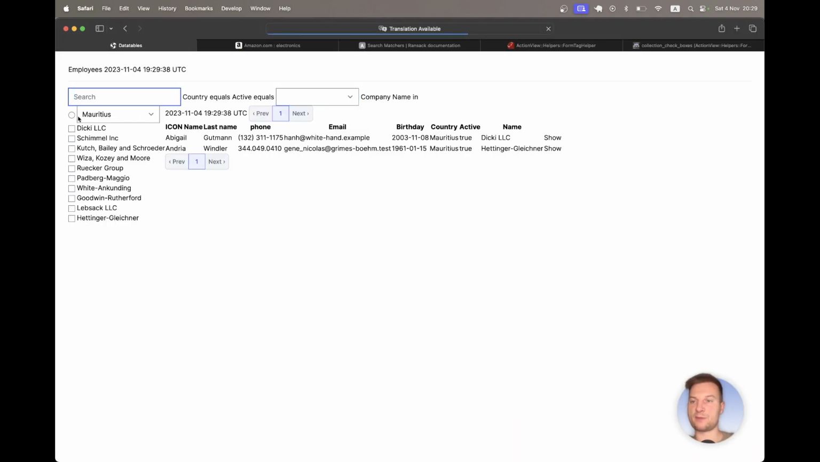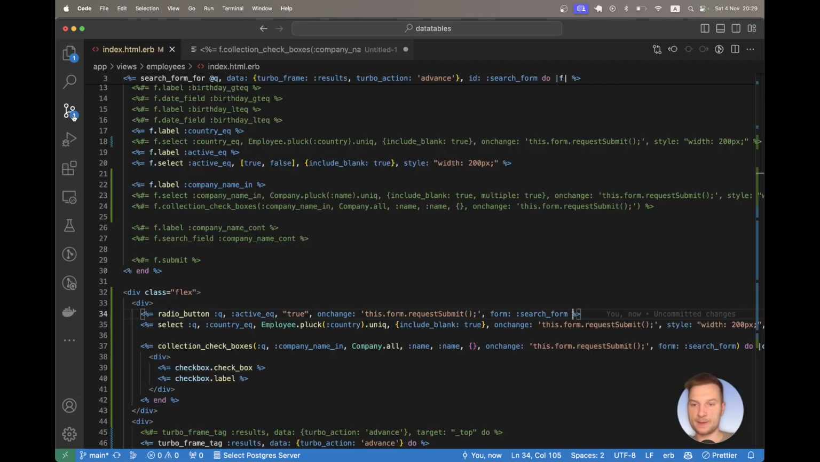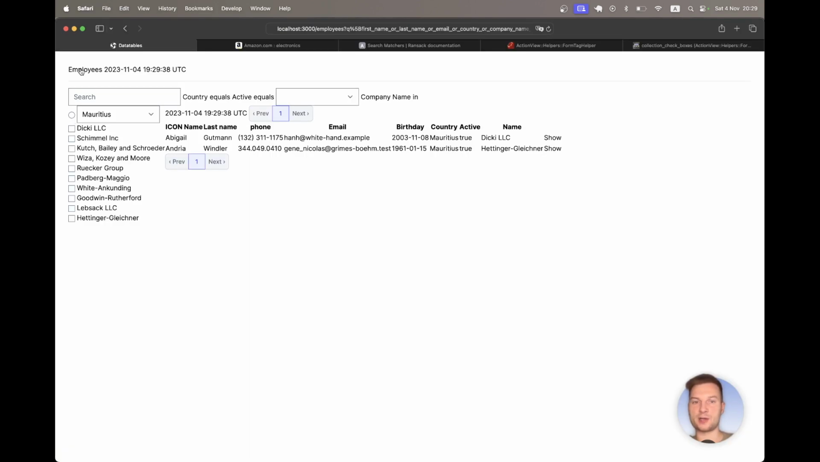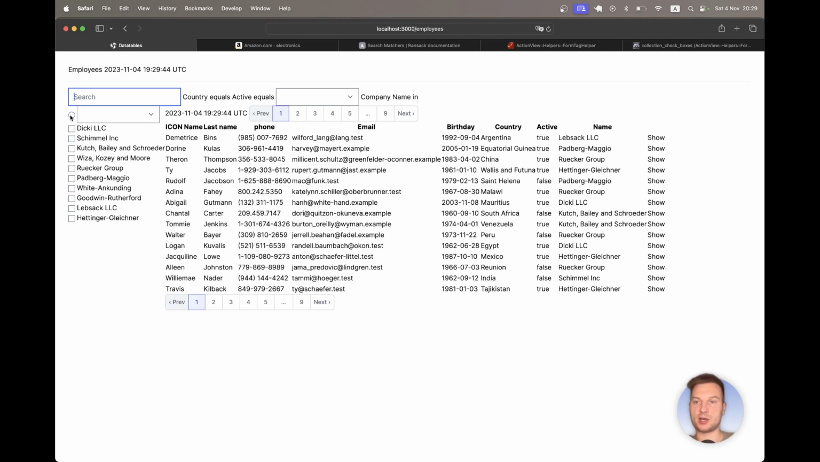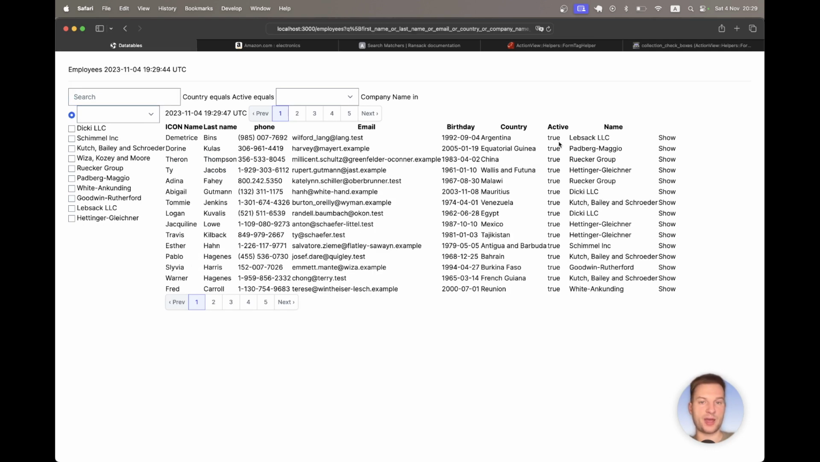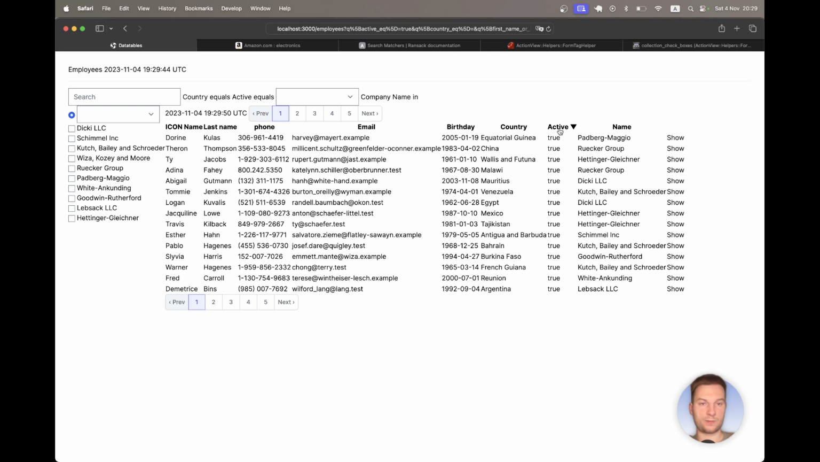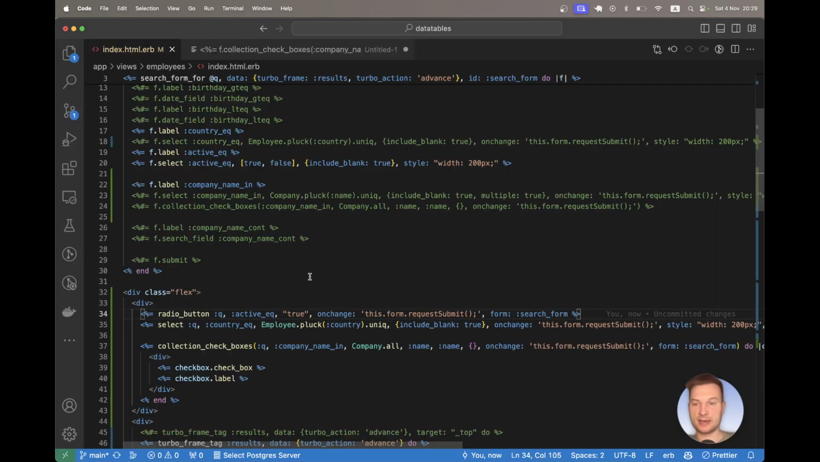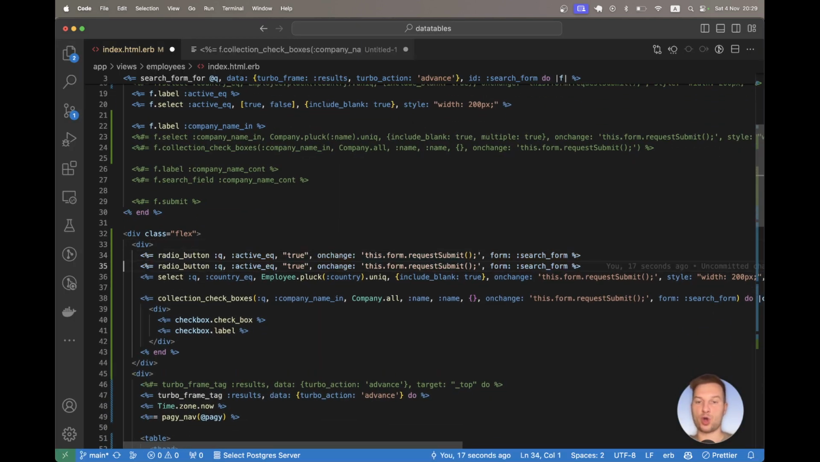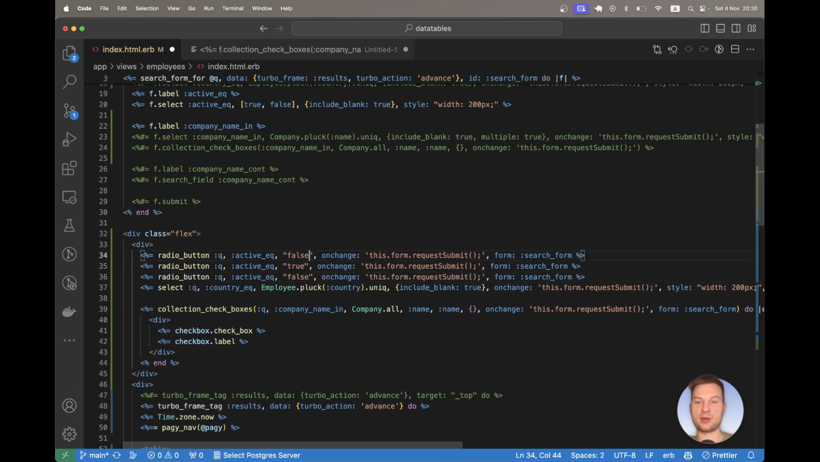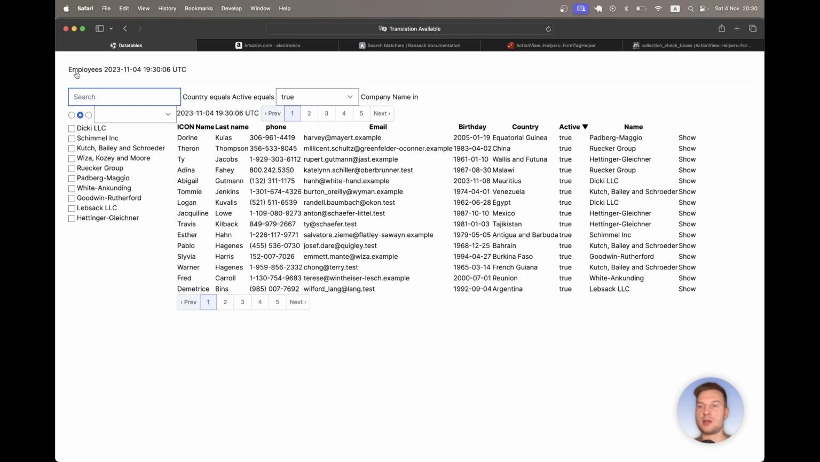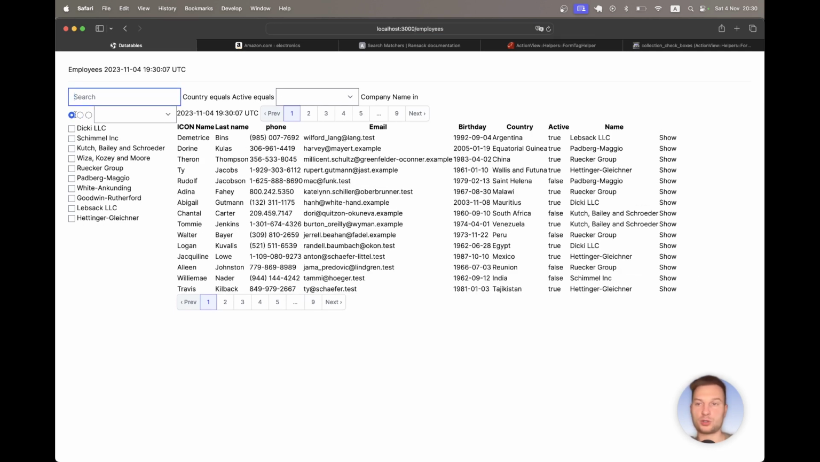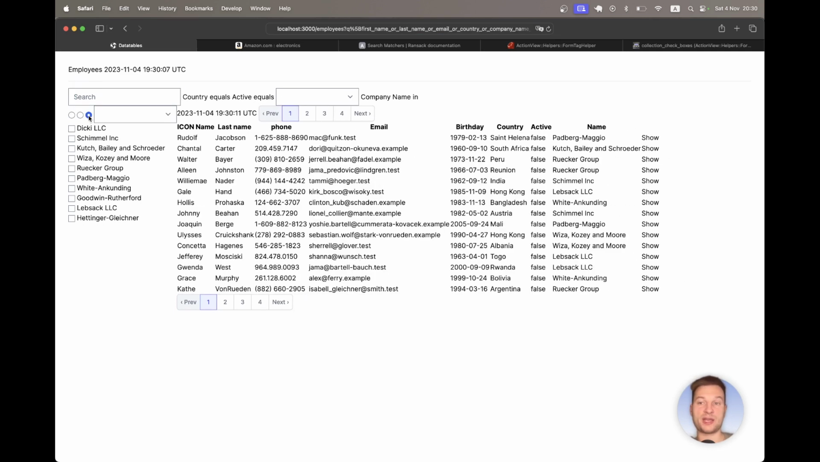Let's see if we have a radio button here. Yeah, we do. So if I refresh all the employees, I click on this radio button, you see we have only the employees that are active true. We don't have the active false employees. Let's have another radio button for employees active false, and another radio button for nil. So in the case of nil, we would have all the employees. Let's refresh. So now we have nil by default, all the active employees, all the inactive employees.